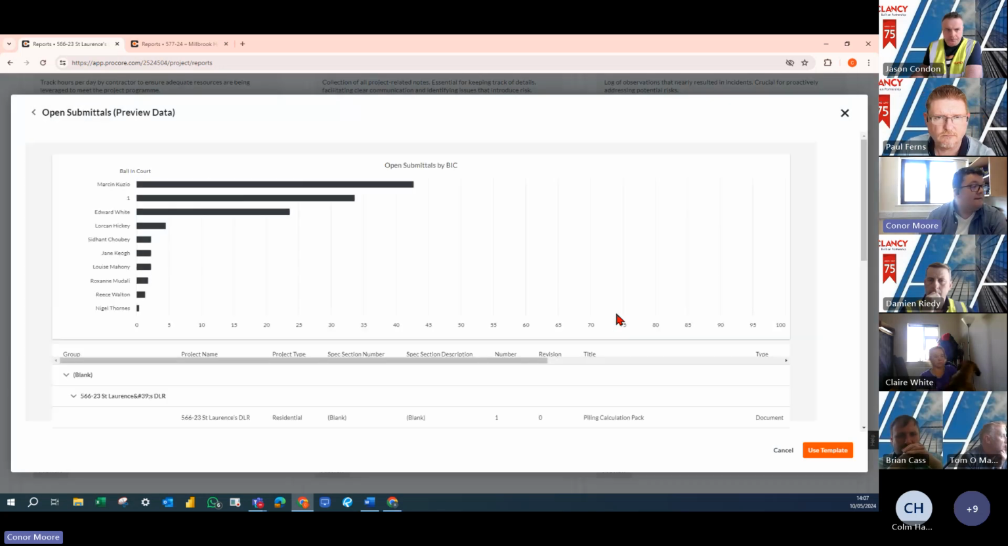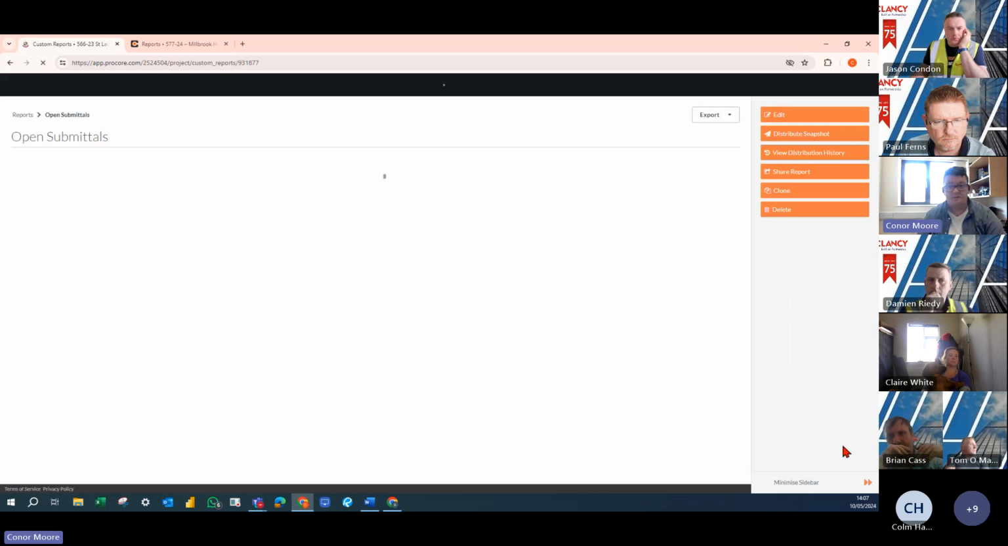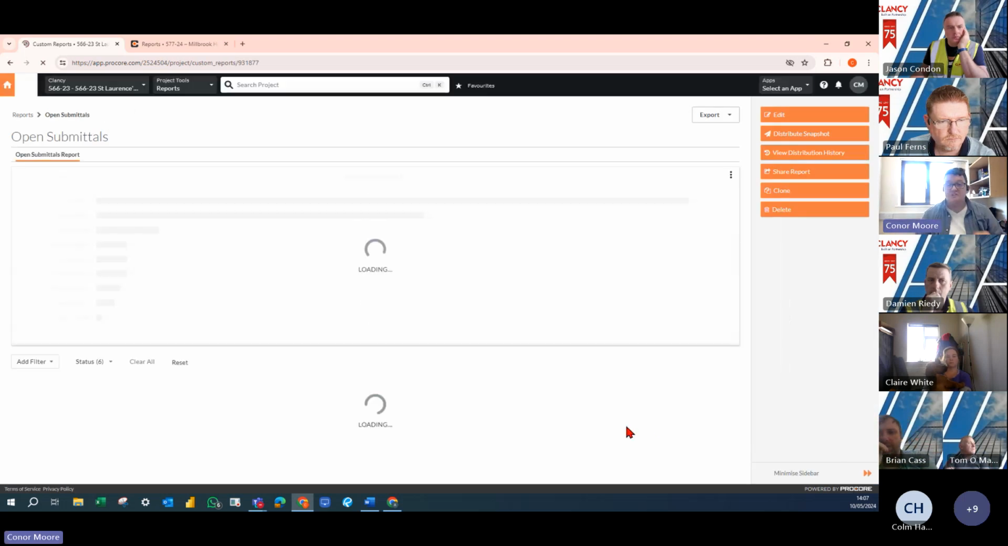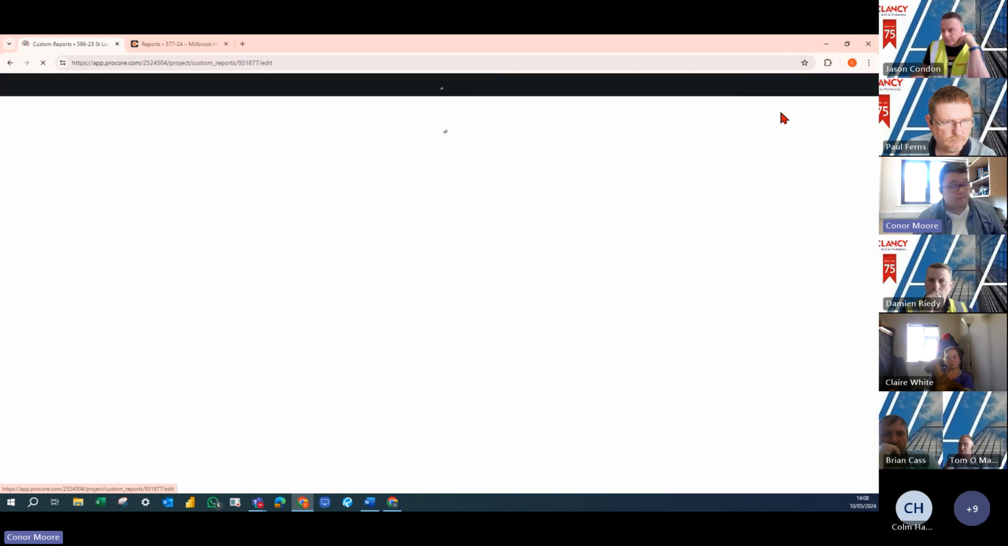So you just click preview. And even though you may not want all these parts in your report, you can just use the template and you can edit all this out. So I'll just show you how to do that. This is just a generic template that Procore has come up with. We might decide we're actually going to edit this a little bit. So all you do is up here, top right-hand corner, click the edit button.